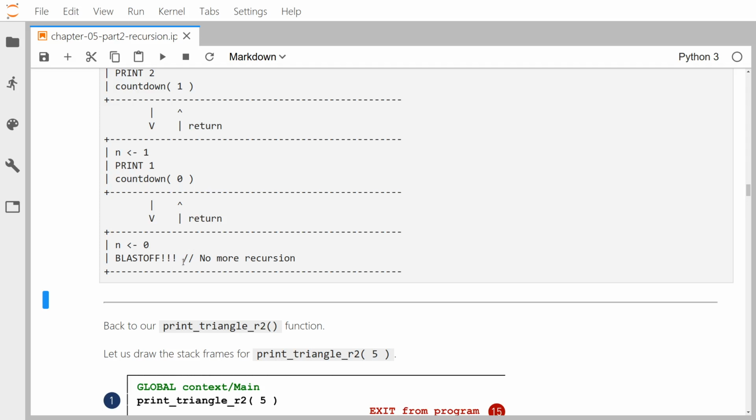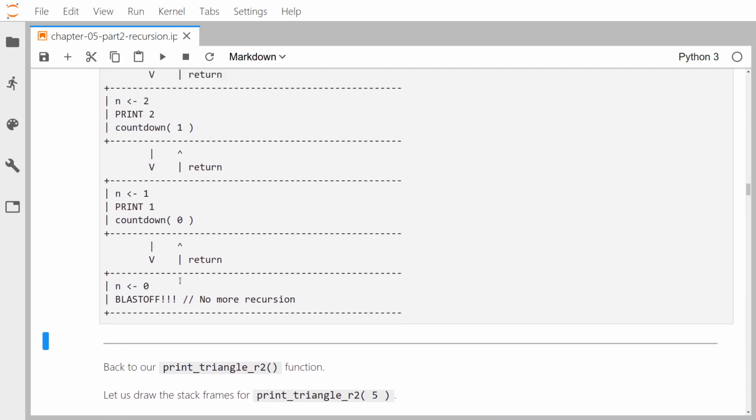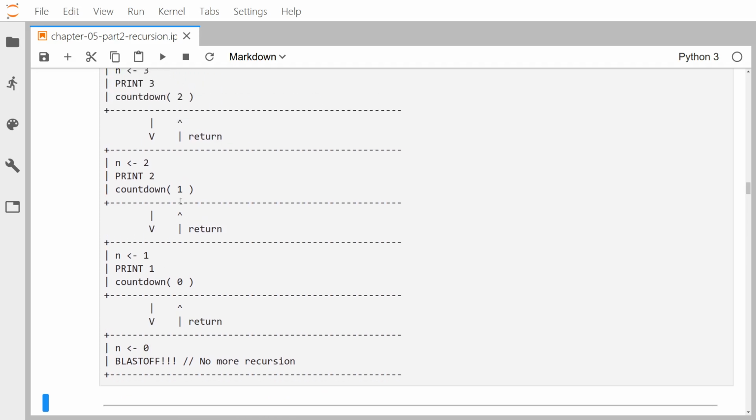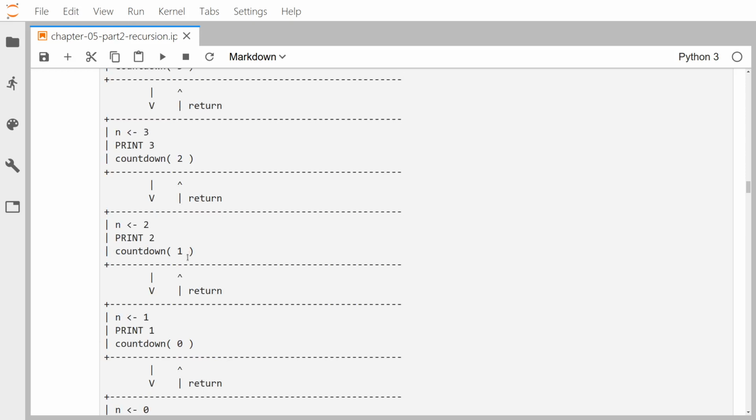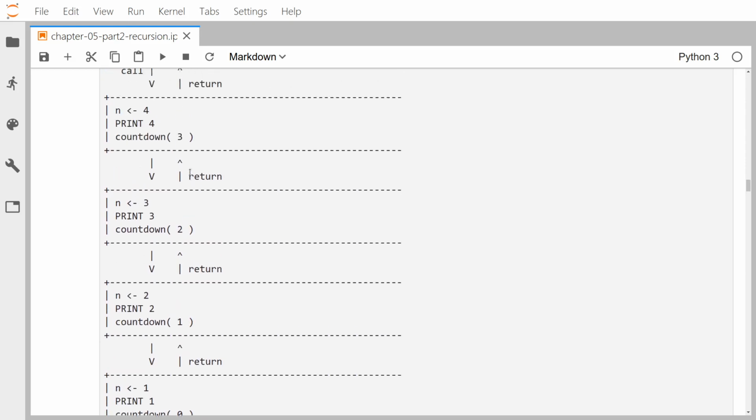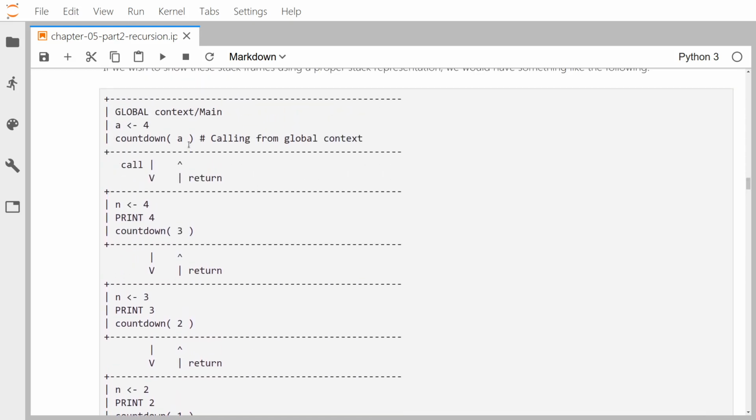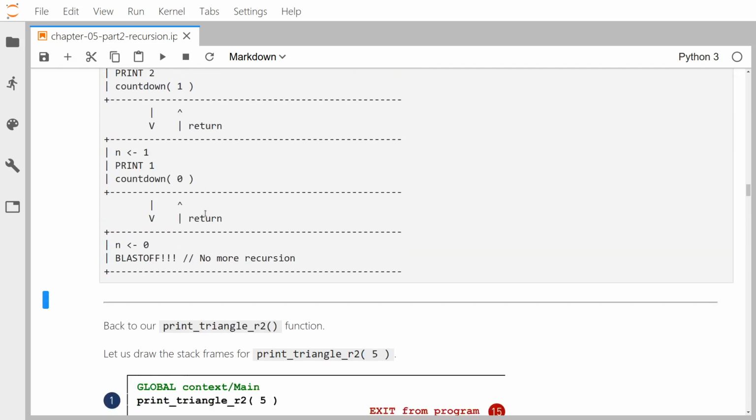What will I return? Where I was called from. I go back this way now, and I go back to where I got called from, which is the context of n equals 1. Then finally I return from that one back to countdown 1. Countdown 2, 3, 4, and finally I return back to the global context from where I placed the initial call. So that's how this works.